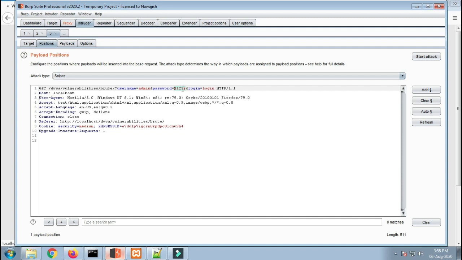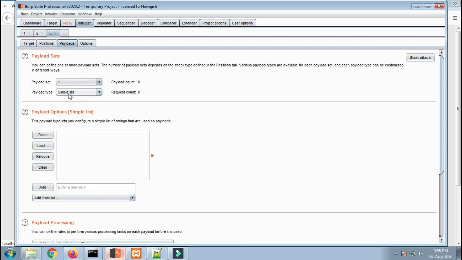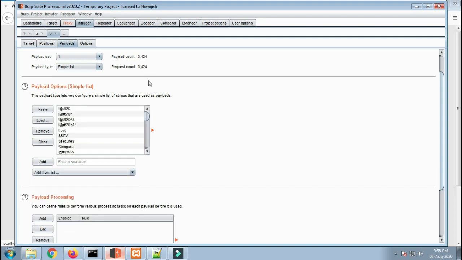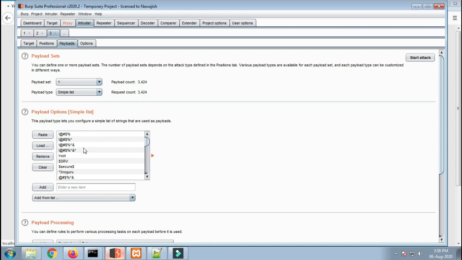But we still need to make the settings about which file I want to use. As you can see, the payload type is selected as simple list by default. There are different default lists shown over here. If I click on passwords, you can see that there are 3,424 different words. So basically there will be 3,424 requests sent to the server with the username as admin and the password as all these different words.